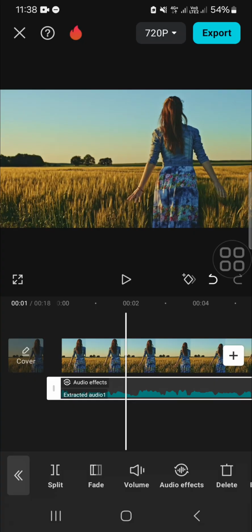Alright guys, and that's all the way to add reverb to our audio track in CapCut mobile.